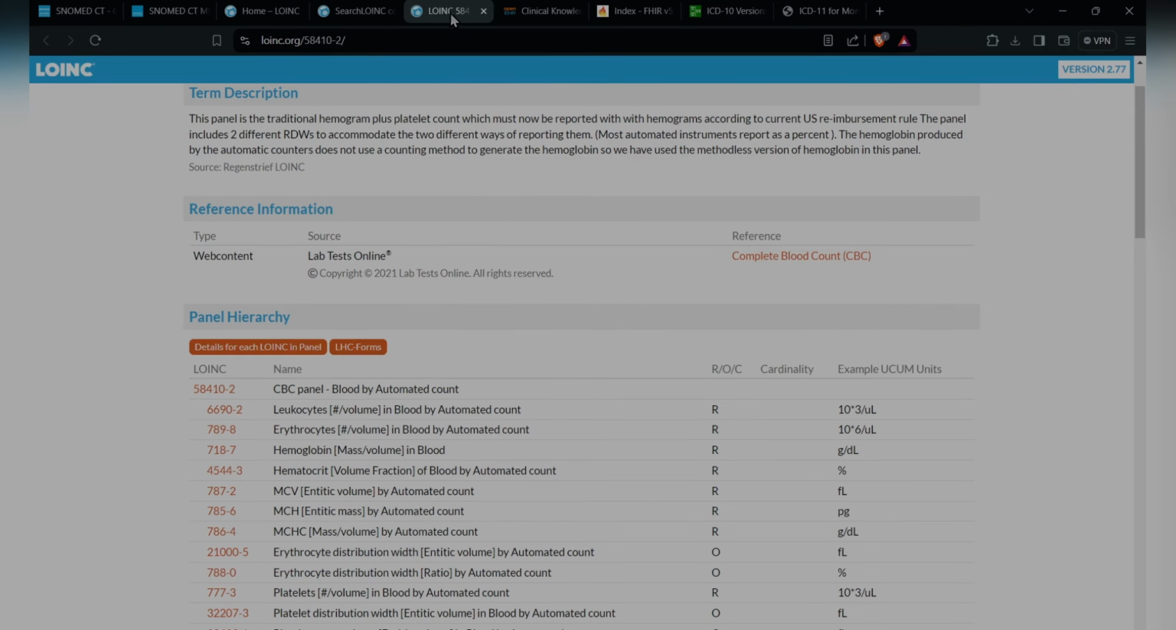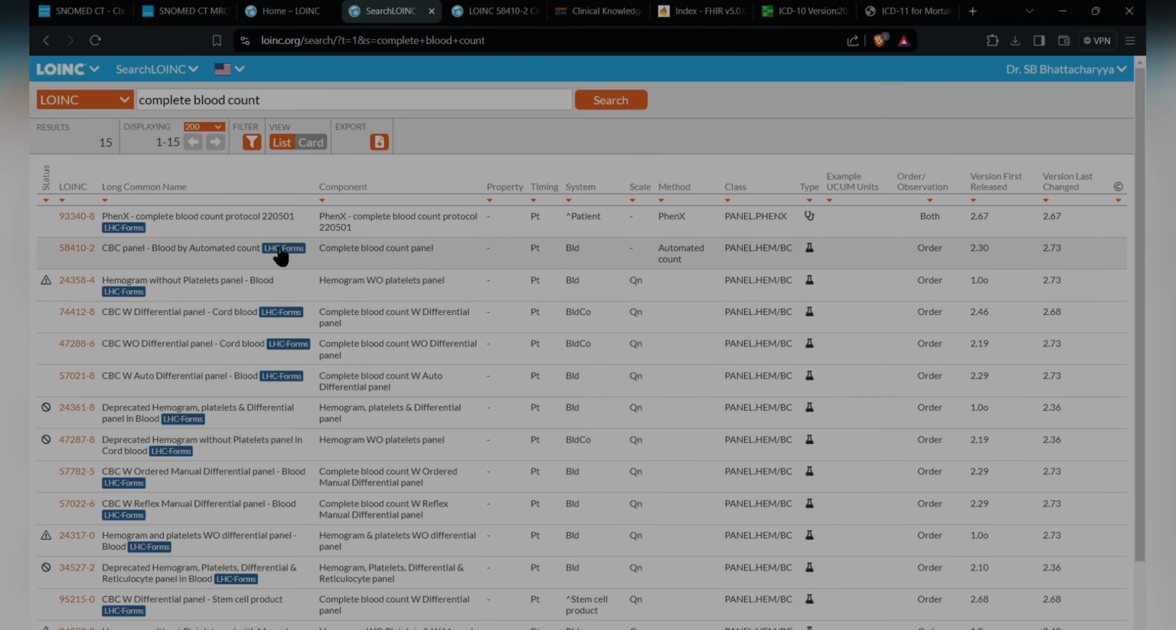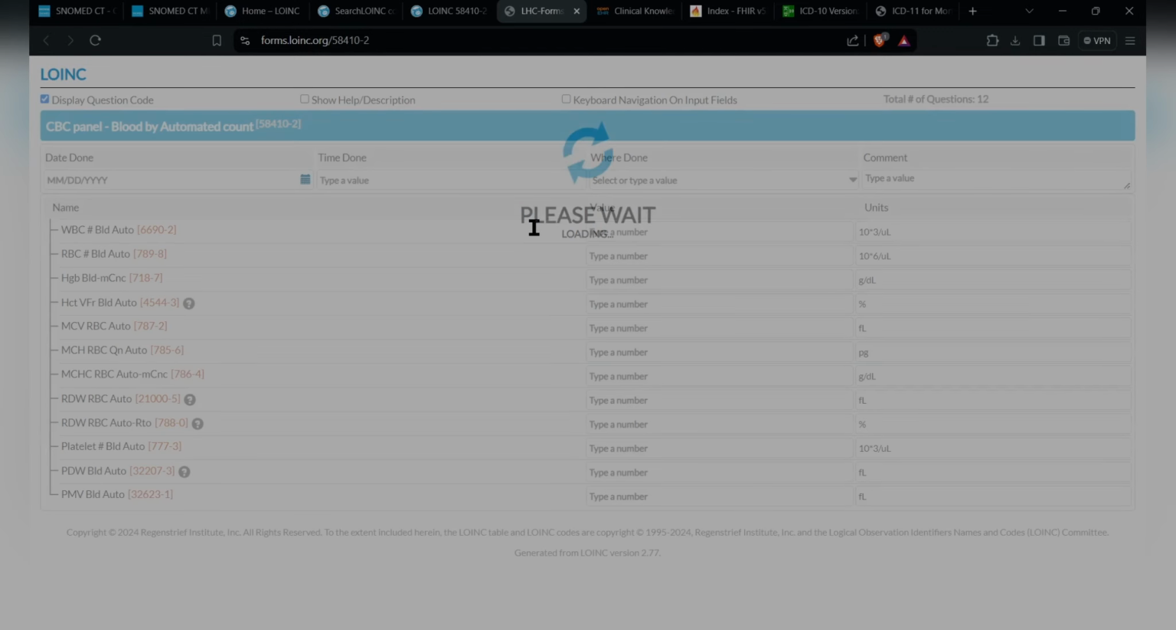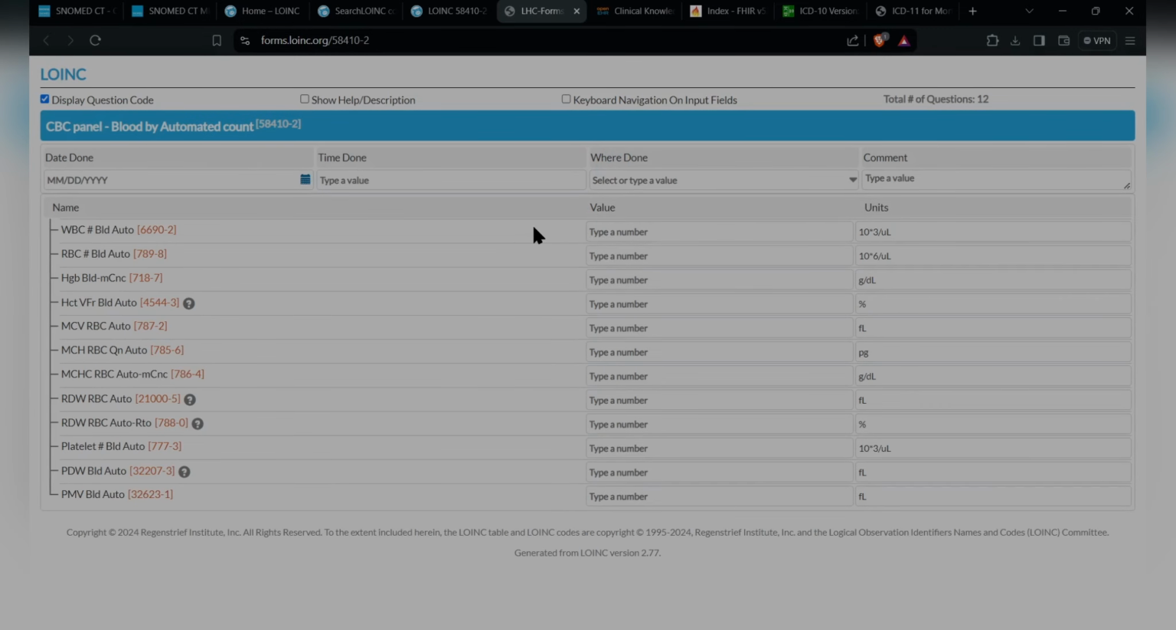Now let me close this and go back, and this one, LHC forms. Here you can see there is this LHC forms. Whether you click this one or this one, it would result in the same thing. So what is this LHC form?